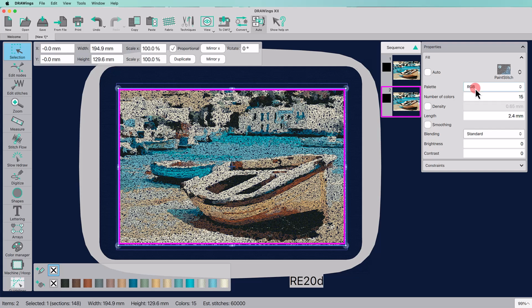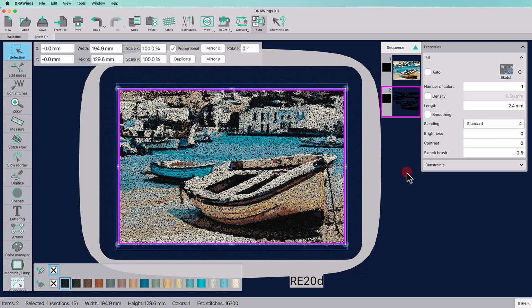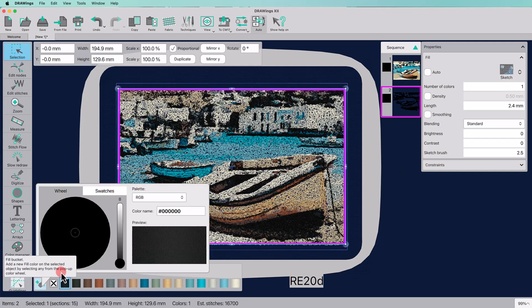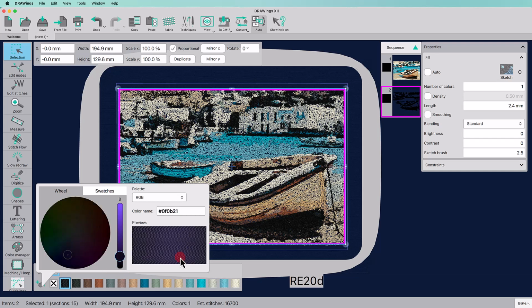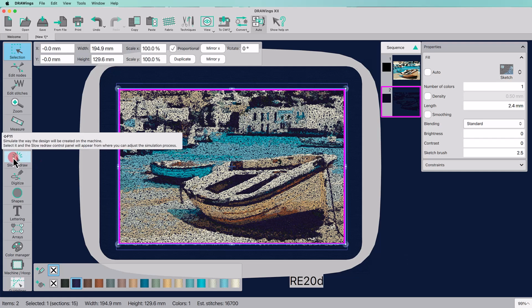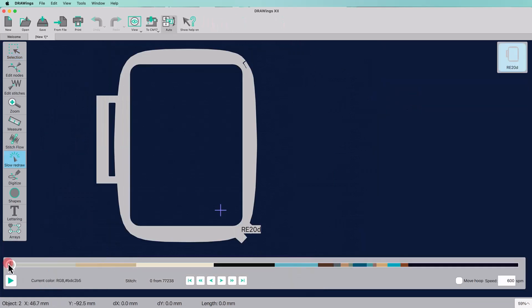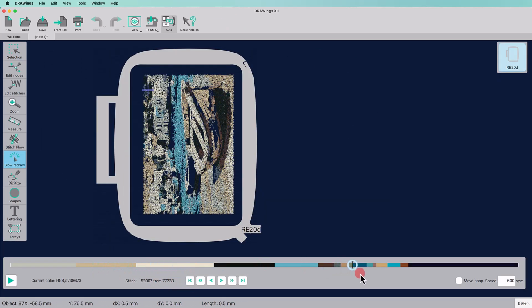Click the PaintStitch icon in the Fill section of the Properties toolbar, and from the options that appear, select the Sketch fill type. With the sketch layer selected, go to the Colors bar and click the Fill Bucket icon with a plus sign on the second row to add a new fill color. Move the small circle inside the color wheel to pick a dark navy color. Use Slow Redraw to simulate the stitching and check the design.